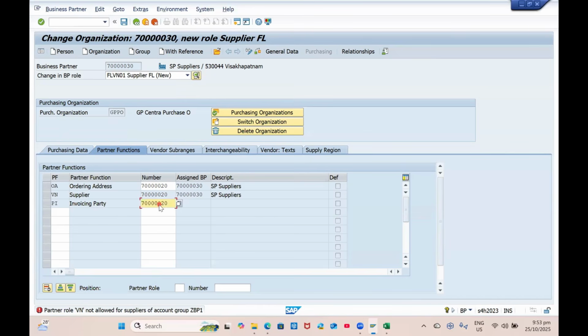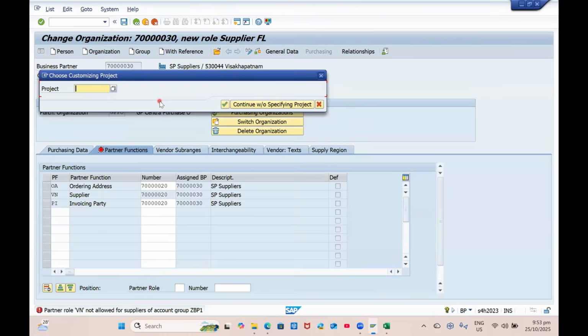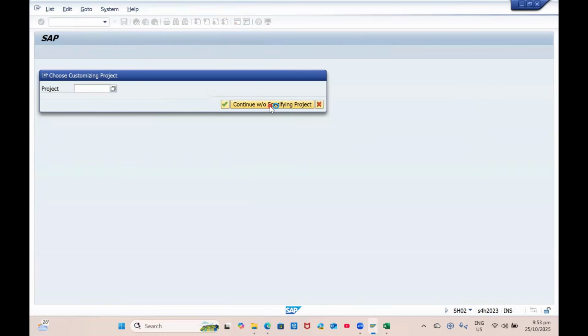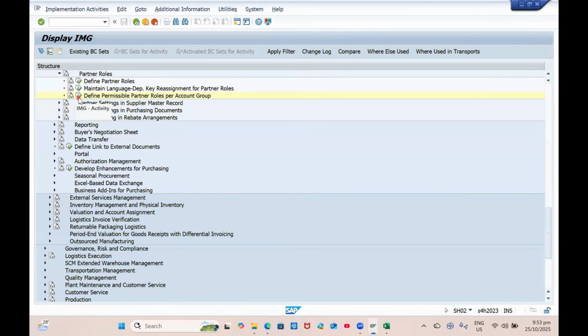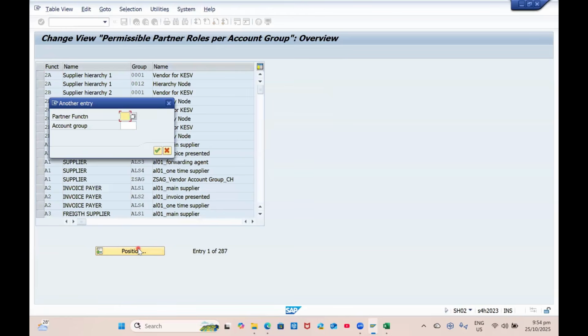Okay, so nothing is allowed here. So we need to do that config again for our other roles. Just now where we have allowed the partners, right? That was when I used that. So when you create the partner functions for a new account group, we need to make it available for all roles.